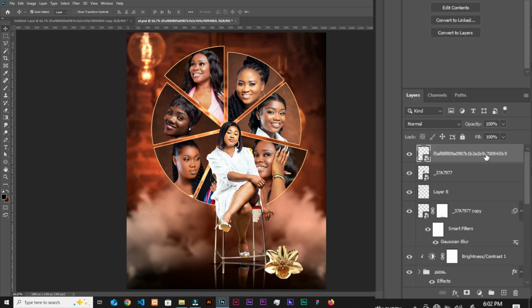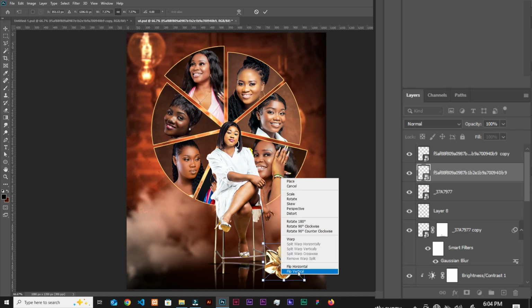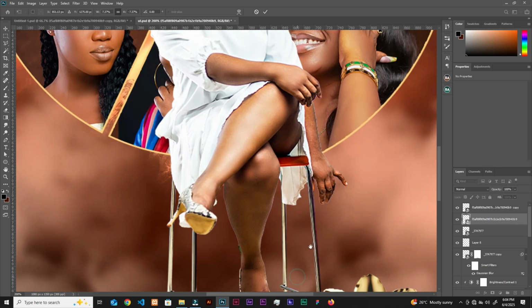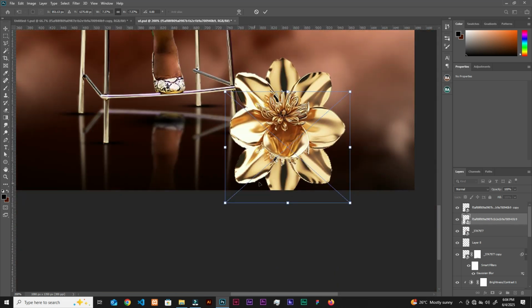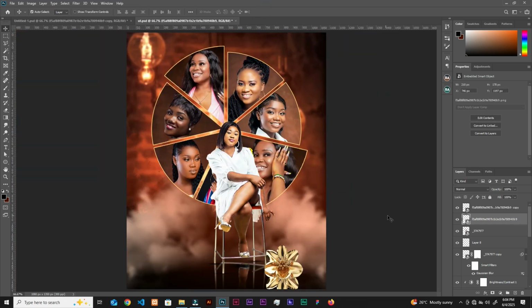Let's go into the layers panel, hit Ctrl J to duplicate, and you can select the bottom one. Ctrl T, right click, and then flip vertical, and then you can just push it down. Let me zoom in. Just when these two petals are about to touch, drag it here and leave it like that.